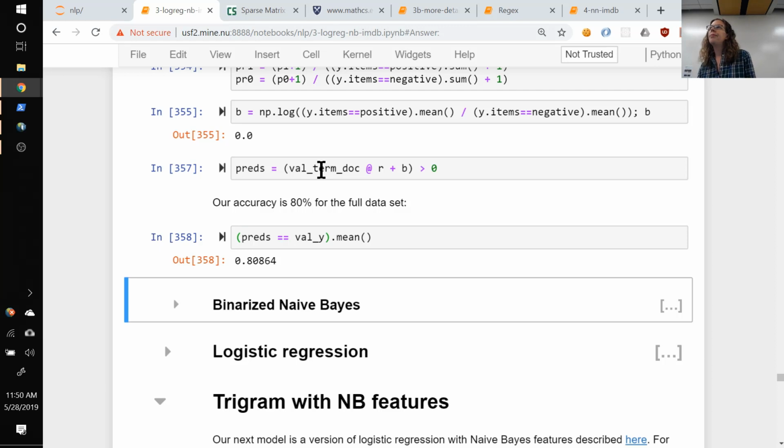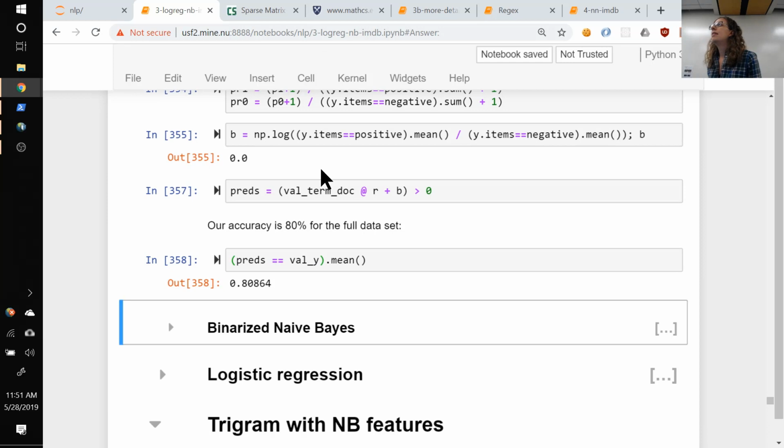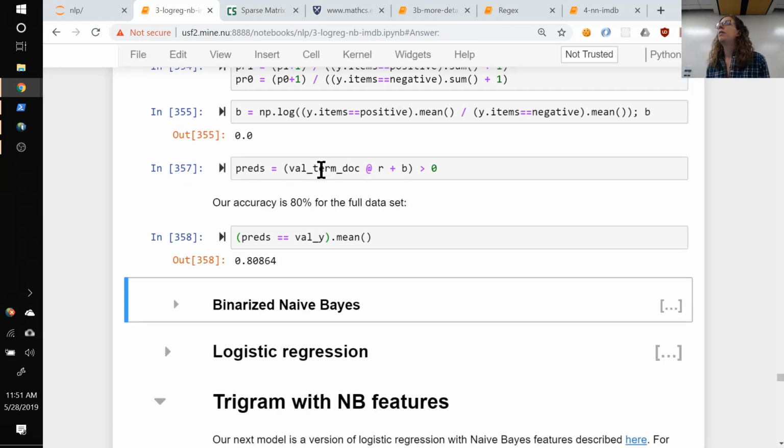Questions? Yes? Yes, and I'll talk about numerical stability in a moment. But to avoid zeros, I guess it is just avoiding zeros in that case. And then the log is helping with numerical stability.